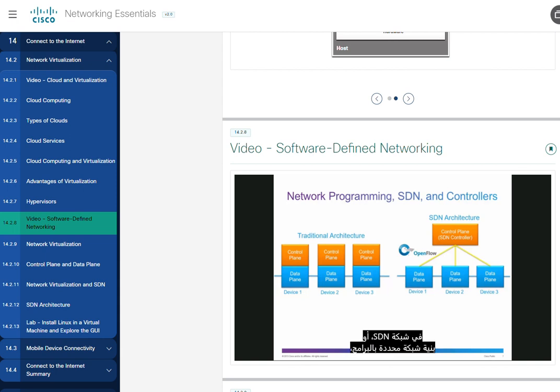In an SDN, or software-defined networking architecture, notice how the control plane has been separated from the data plane, and now the three devices, let's say they're three switches, could be controlled from a single control plane or from a single controller using the OpenFlow protocol. This way, the three switches can be programmed from a single point or a single software program.